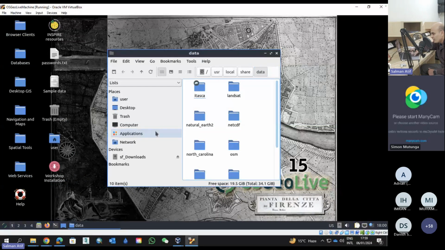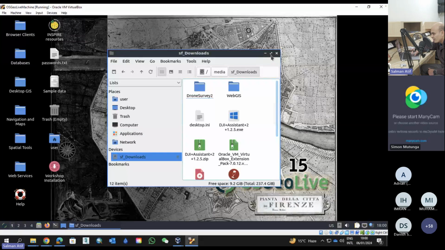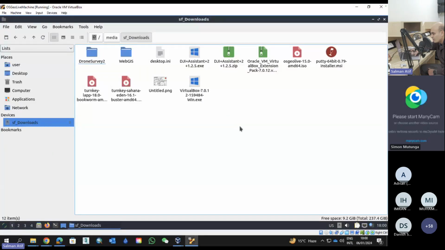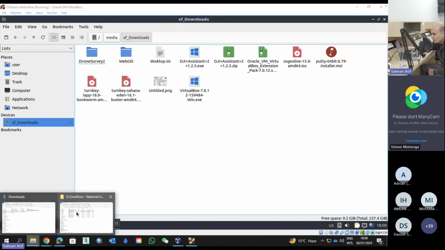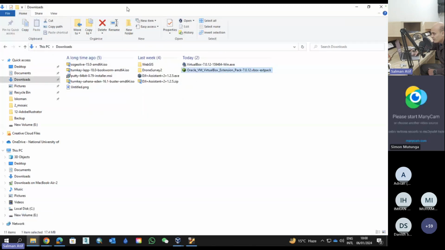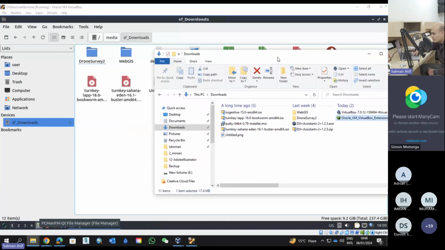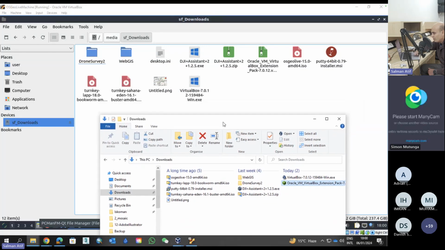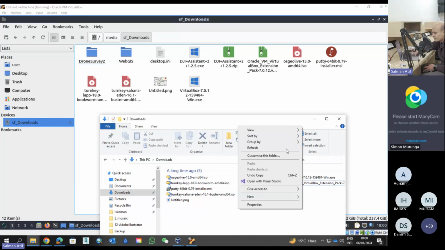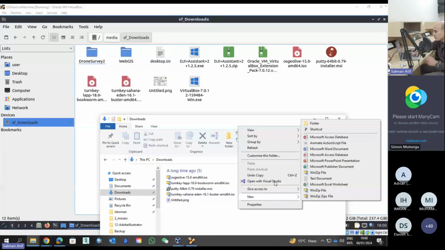But since we created an external drive in our downloads, we could actually now exchange data with our Windows system as well. So when I click on this SF downloads, it actually is showing me the same folders, the same files that I have in my downloads. And that's a good thing. If I need to exchange any data with this system from my Windows computer, I could do so.